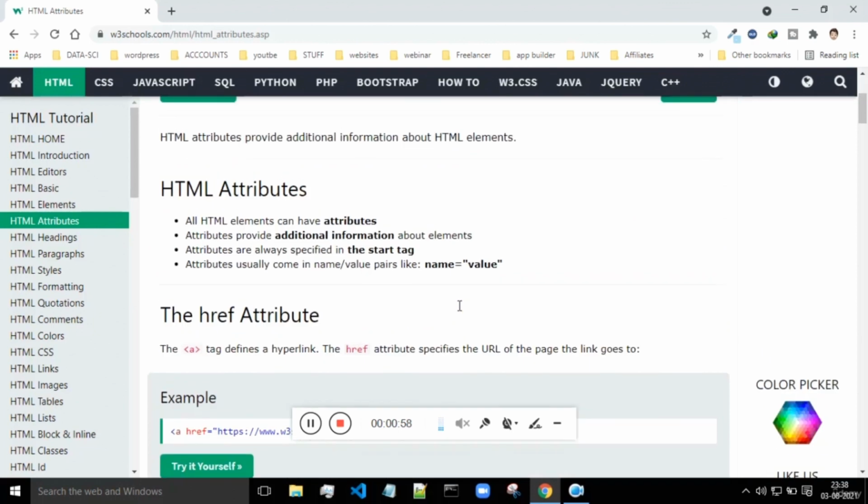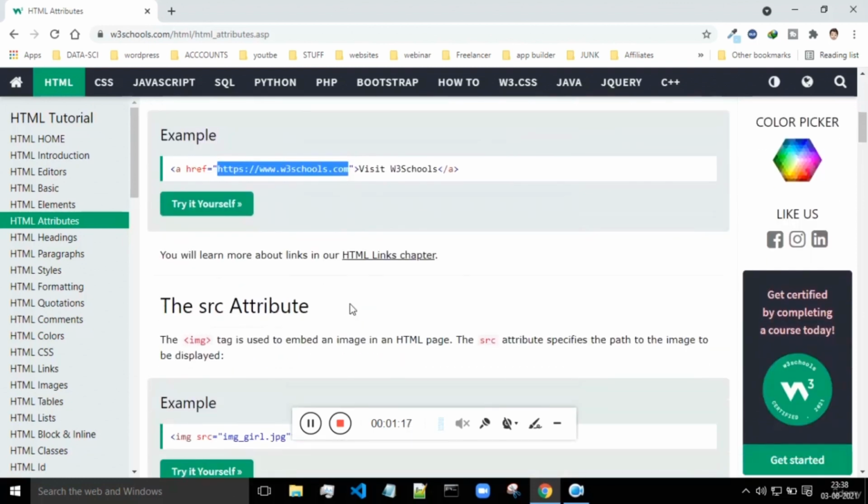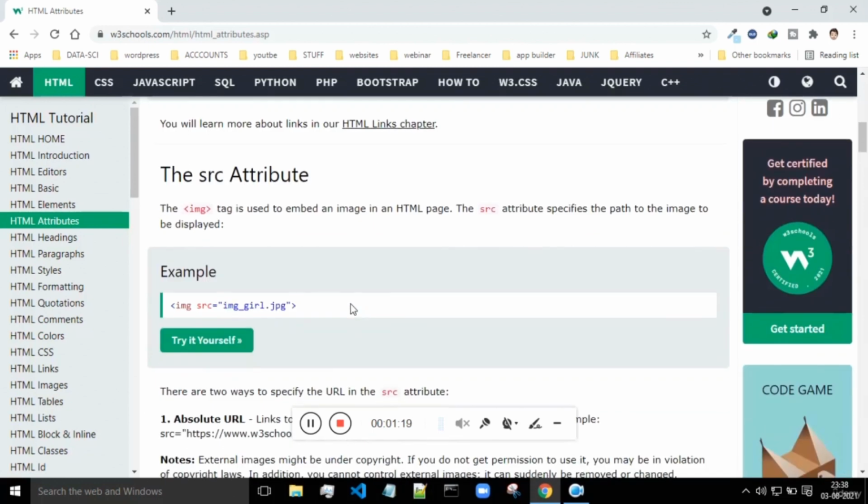It is not allowed. And attributes usually come in a name and value pair. Over here, the name of the attribute is href, and the value of this attribute is the link of the website. They always come in a name and value pair, which we will again see in the future.